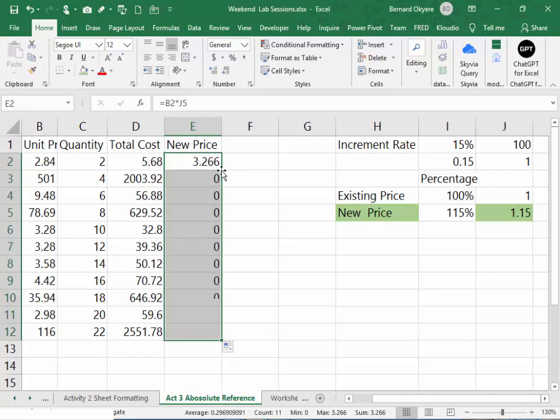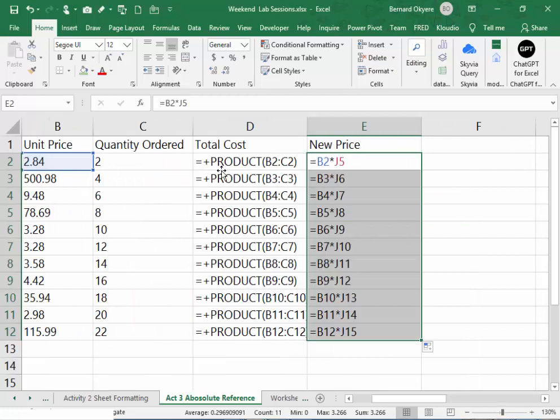Then autofill downwards. When you autofill downwards, you get to see that besides the first one, Toshiba's price, the rest are 00, an indication that they are wrong. Okay, great. So what is the issue? How do you rectify that? Now press your Control tilde key, Control tilde, to show the formulas. I hope everybody is doing it. You show formulas.